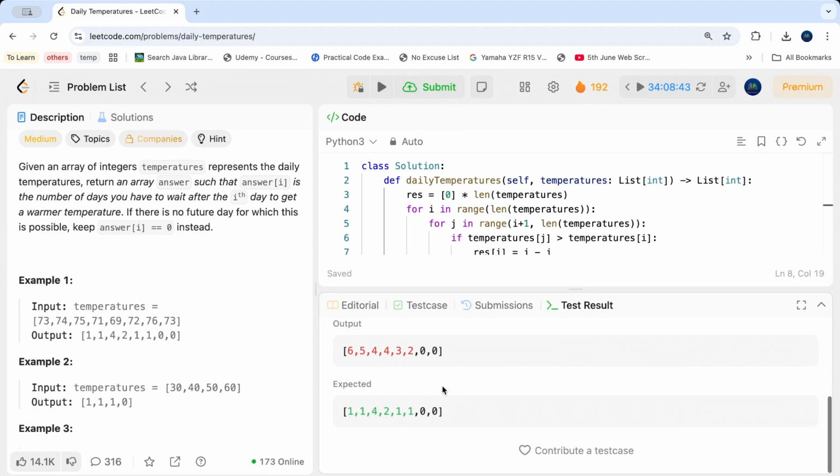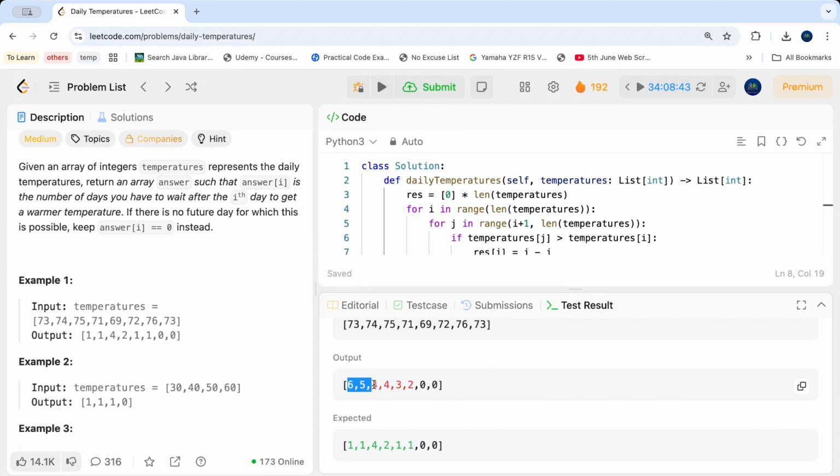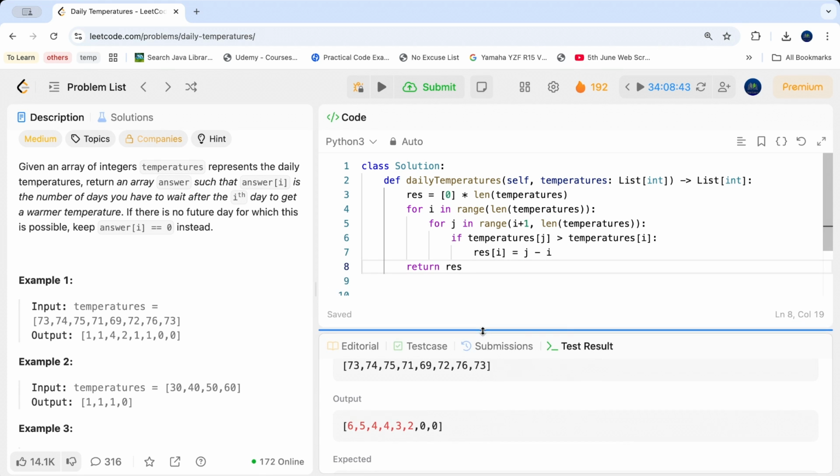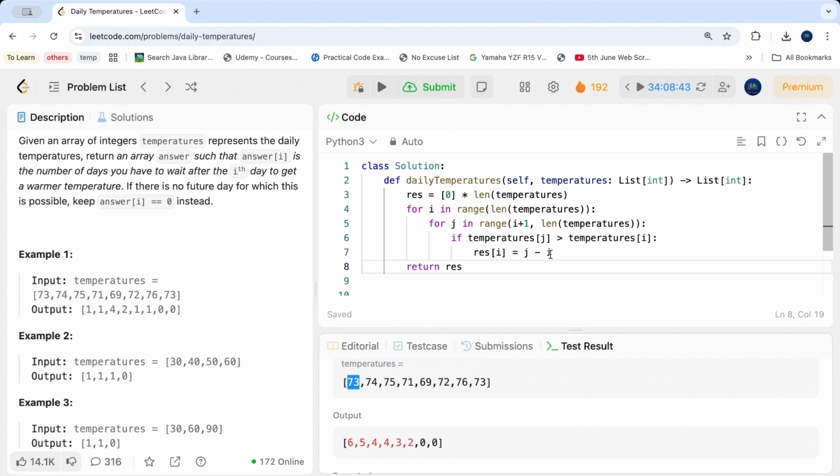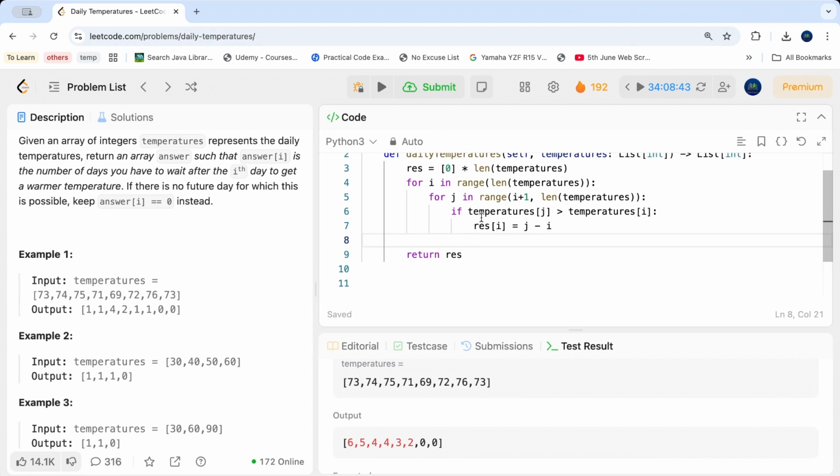Okay, so we are getting a wrong answer, and that is because the output here is 6544322. So we are getting the wrong output, and the reason is we are saying j minus i. Alright, I think we are doing something wrong. Let me just check this. Alright, what we actually need to do is, when we update our answer, we have got the warm temperature, we could simply say break, right?